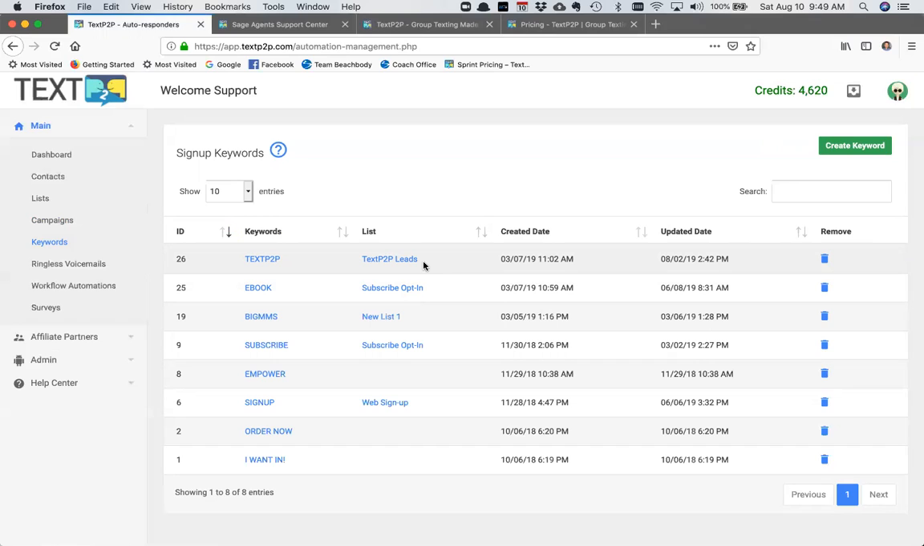Tell people type coupon to whatever your virtual number is, or if you are interested in setting up a vanity number, we can port that over for you, and we can tell you how to do that. And you can purchase a vanity number for a relatively cheap amount as well.